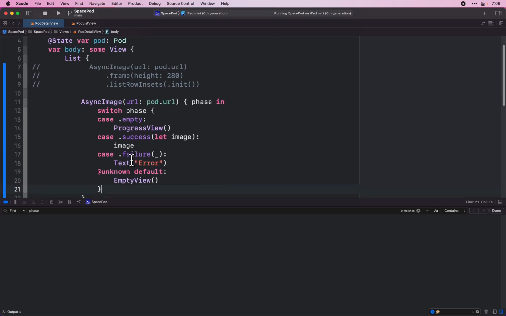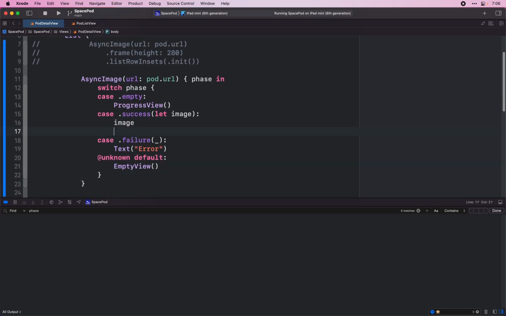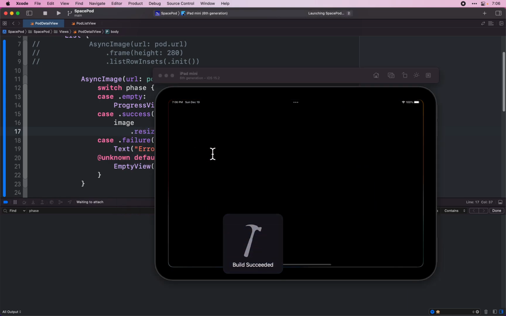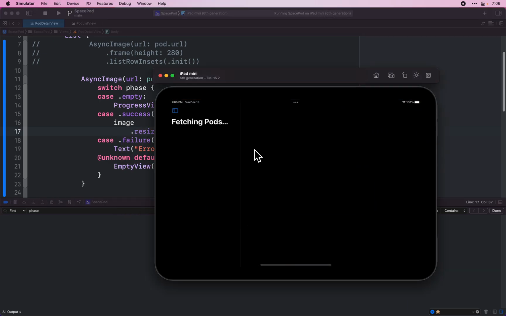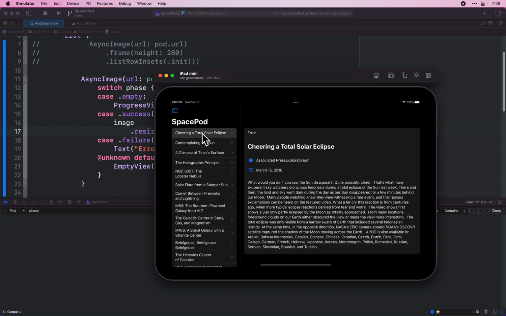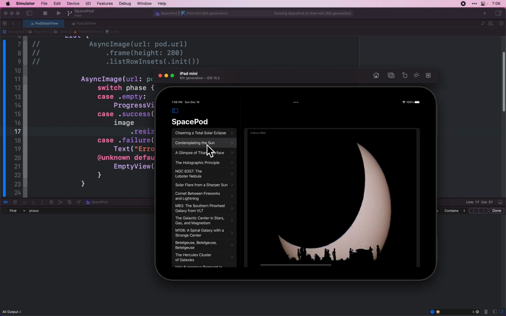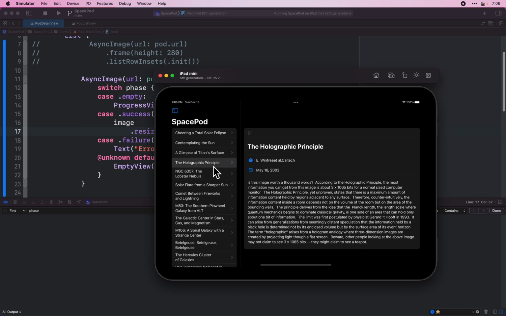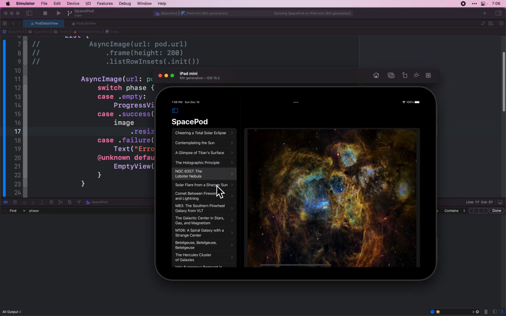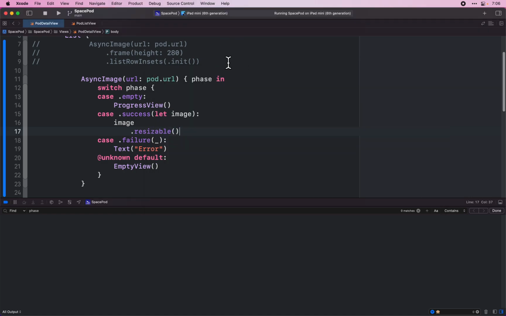Let's do some work to clean things up and just make that image resize. We'll set it to resizable. Let's build and have a look. We get an error again. And we see they're resizing. That's great. They're much taller. Some of them are kind of squashed.